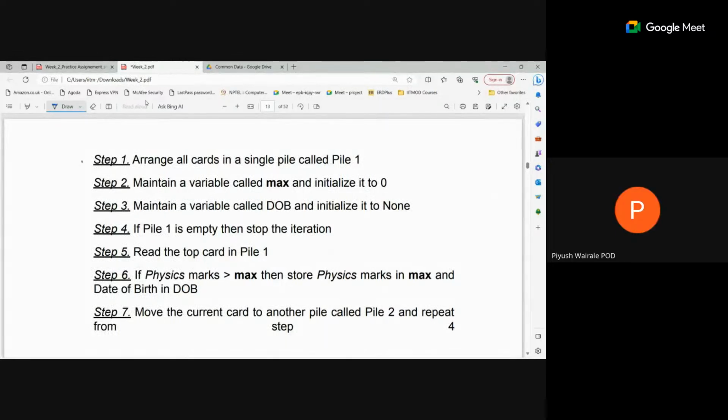So same procedure. Arrange all the cards in a single pile, called pile 1. Maintain a variable called max and initialize it to 0. Maintain a variable DOB and initialize it to none. Up till now we have initialized values to integers, but in this case we are using a variable and initializing it to none. Now if pile 1 is empty, then stop the iteration.